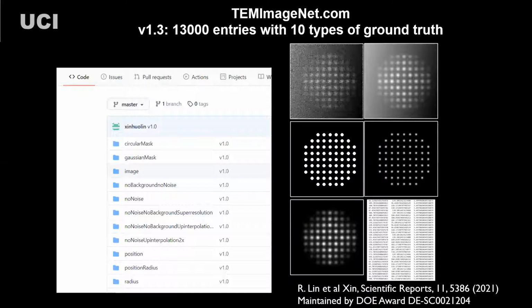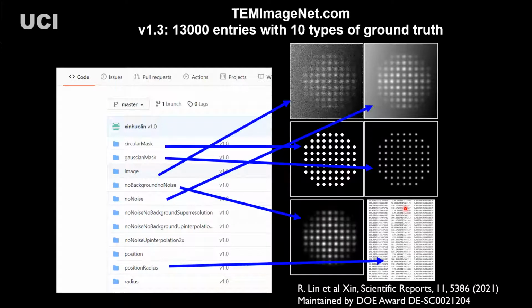Right, so the problem with machine learning in the TEM field is that there's a lack of ground truth label data sets for training useful machine learning models. To fill this gap, we have created a TEM ImageNet project. We have an ImageNet for atomic resolution images, where we provide 10 different types of ground truth labels given here for training super resolution, column masking, denoising, and localization.